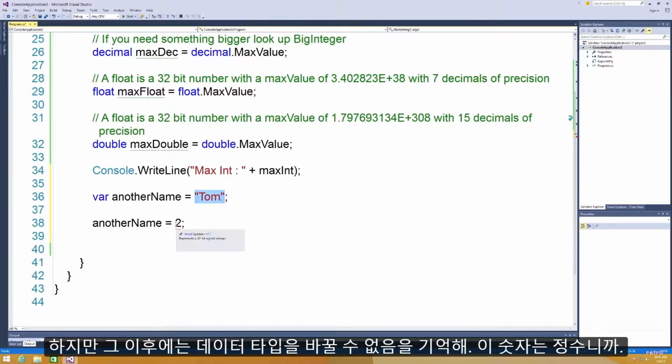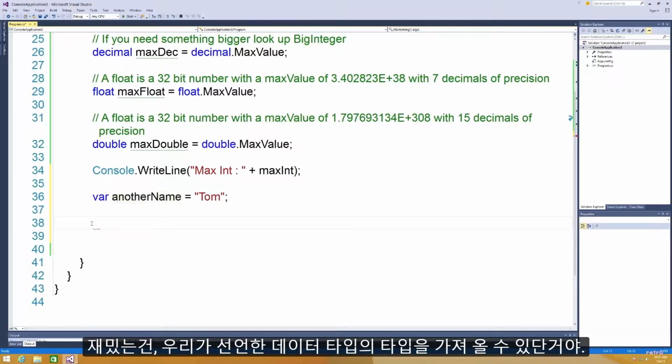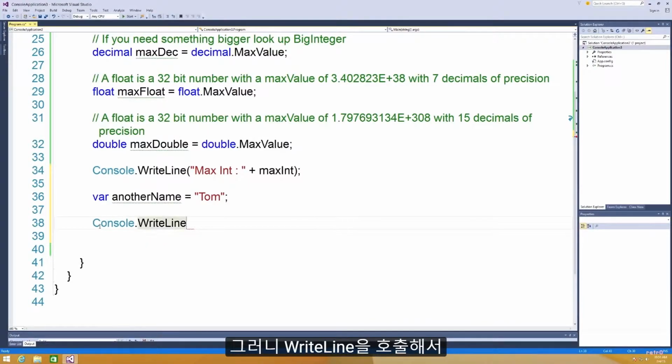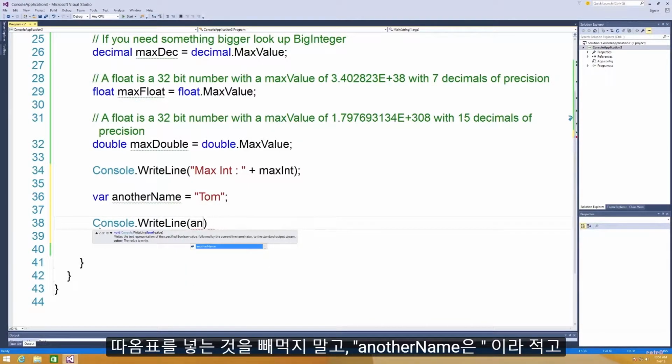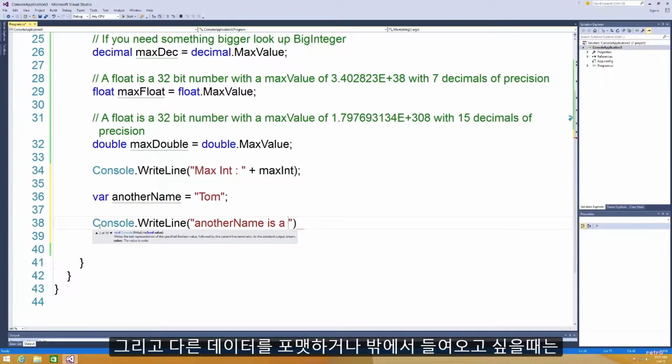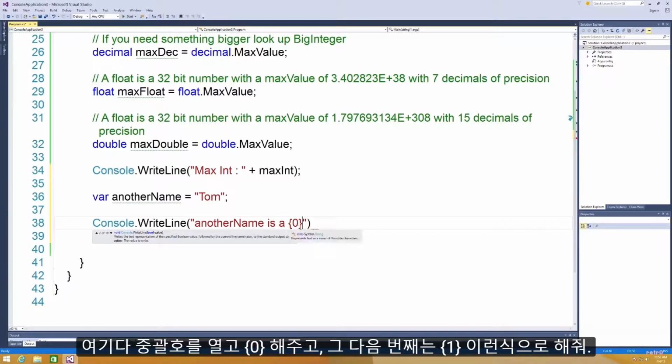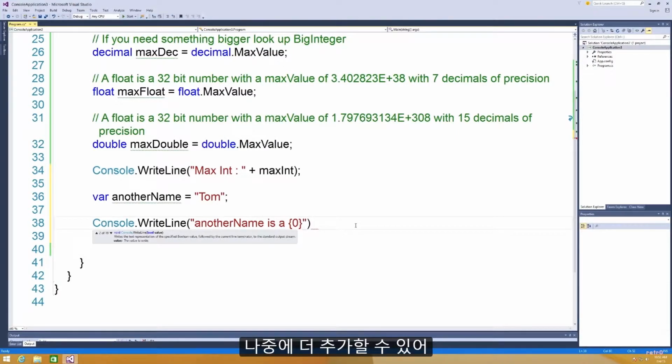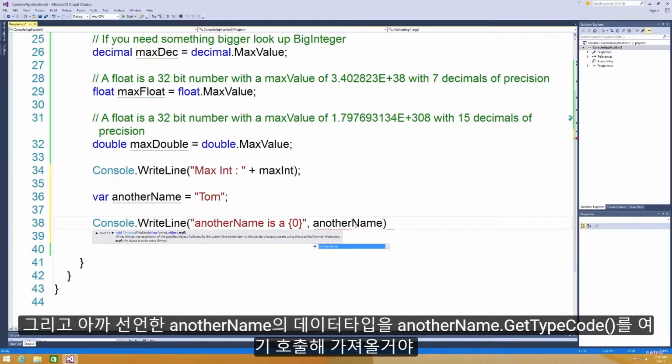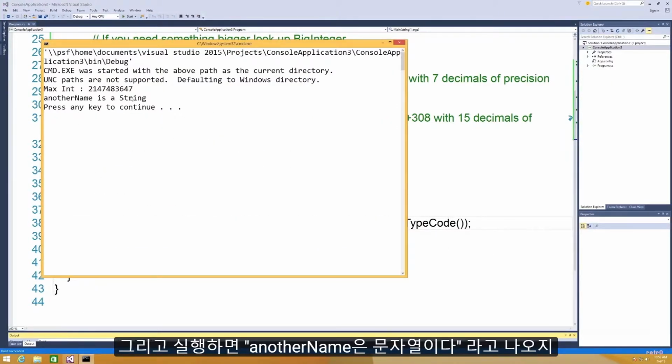However, remember, we're not going to be able to change it to some other data type because this is considered an integer. The thing that is interesting is we can actually get the type for the data type that we have here. So let's write line, and we could say something like another name is a, making sure you put double quotes around this. If you want to format or throw in different pieces of data, you put curly brackets and then 0, and the next piece is going to be curly brackets and 1. We'll get more into that here in a second. Then we can get the data type for another name by just going another name dot get type, and execute, and you can see another name is a string.